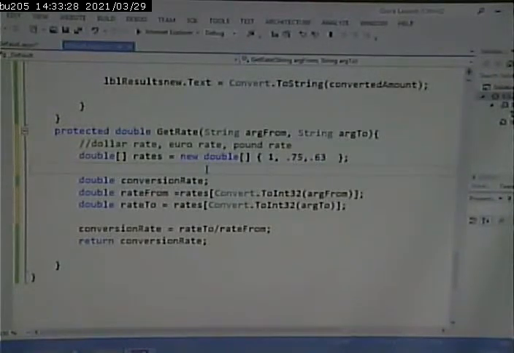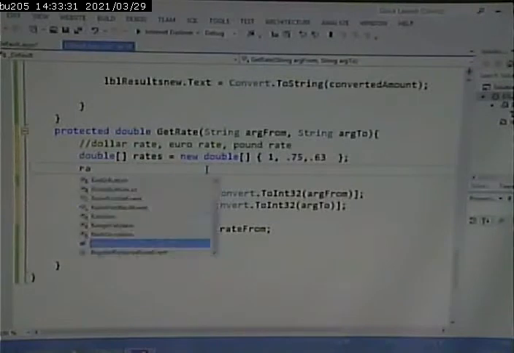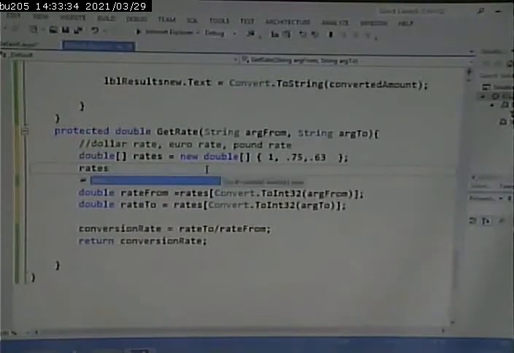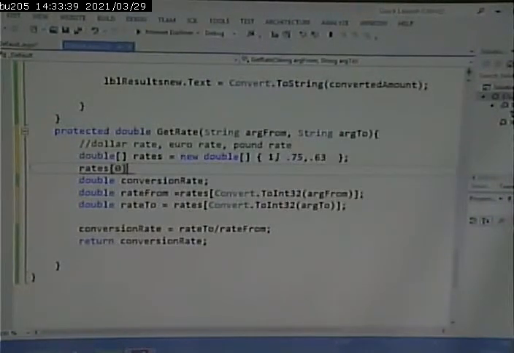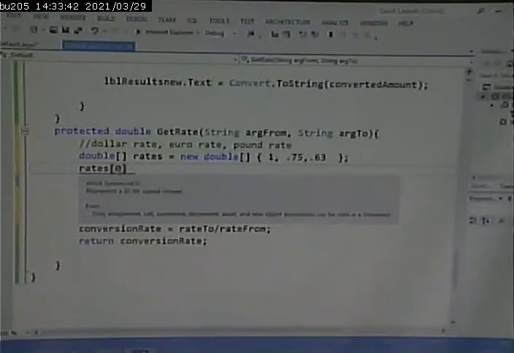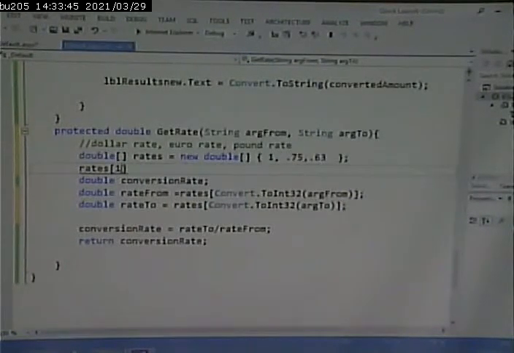The way you refer to an element in the array is by giving the array name and a subscript. So rate sub 0 would correspond to the US rate. Rate sub 1 would correspond to euro. Rate sub 2 would correspond to pound. Now, arg from is going to contain the value of the index into this array. If we look back at that dropdown, dollars has a value of 0, euros has a value of 1, pounds has a value of 2. So we're good to go, right?